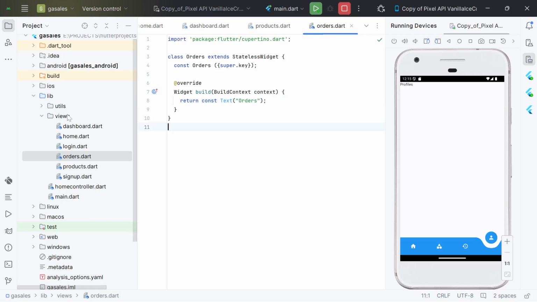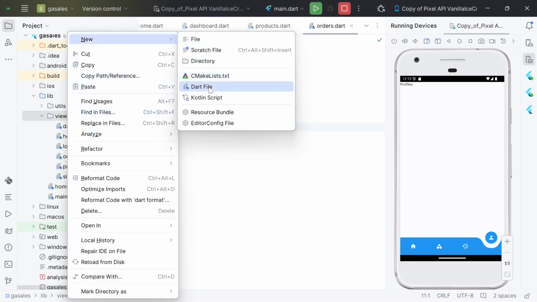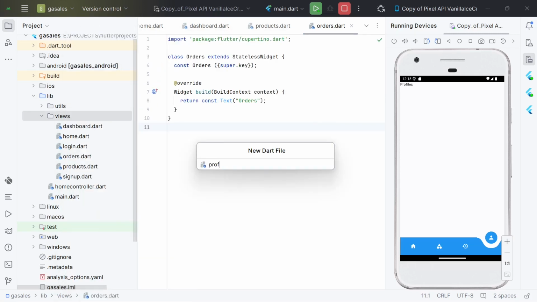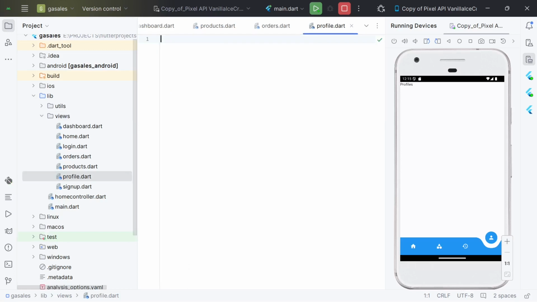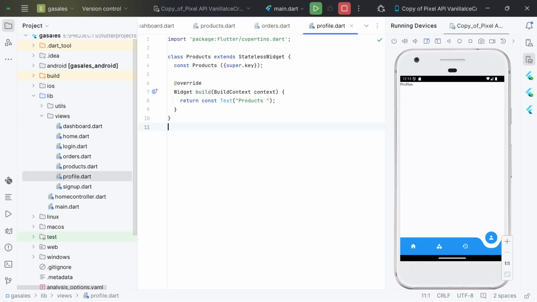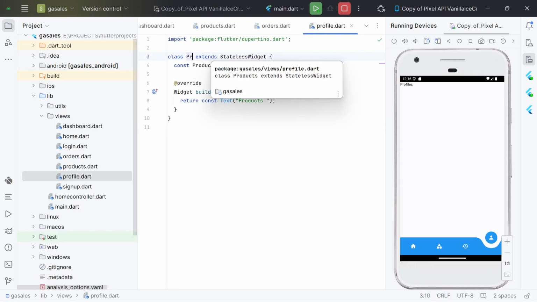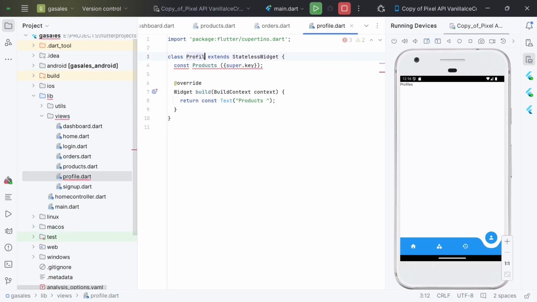Then lastly, we repeat this. This is now profile. Copy this. Profile. The constructor also profile. And we are done with this.